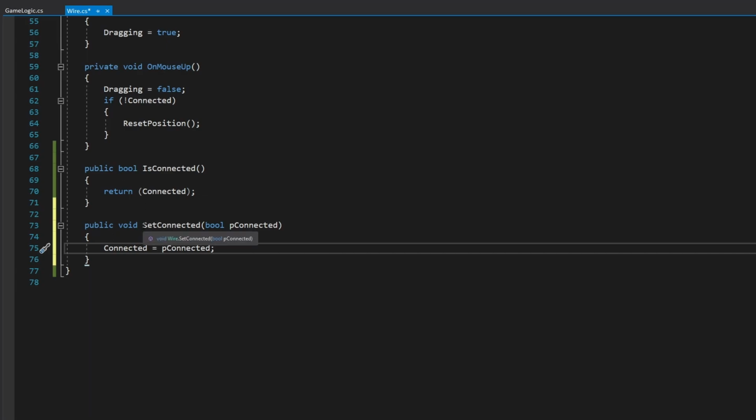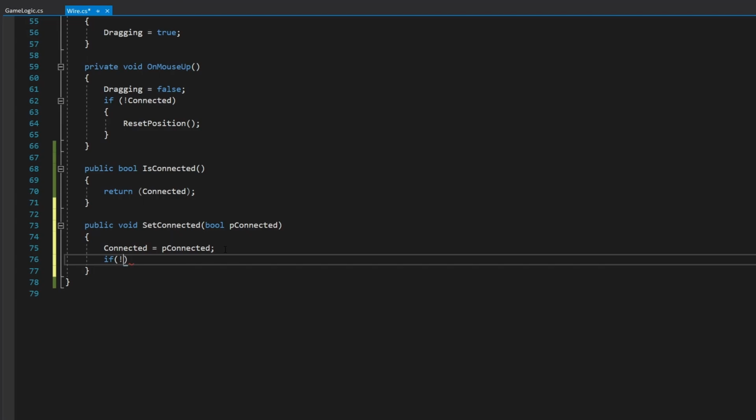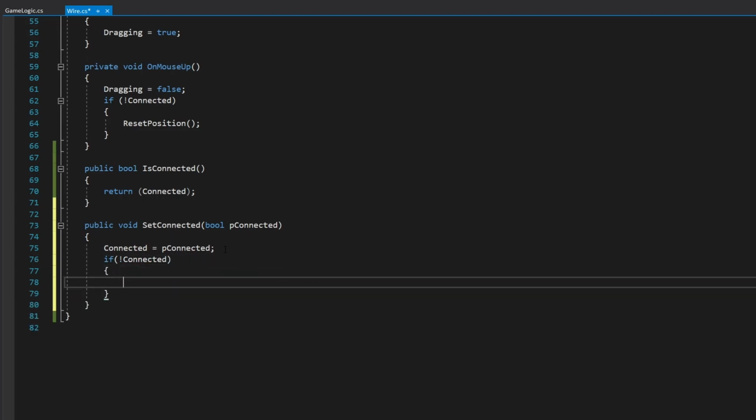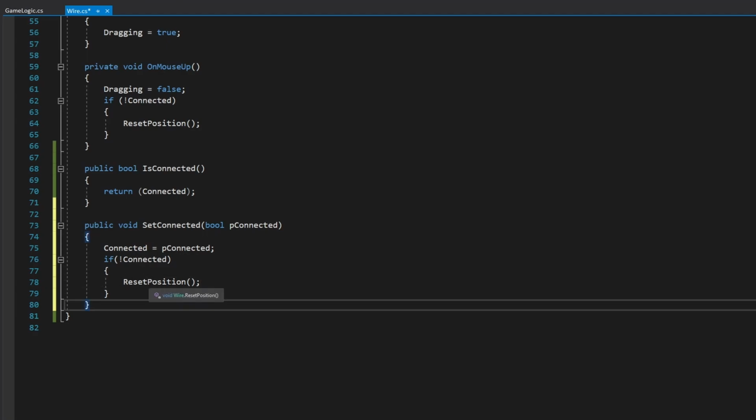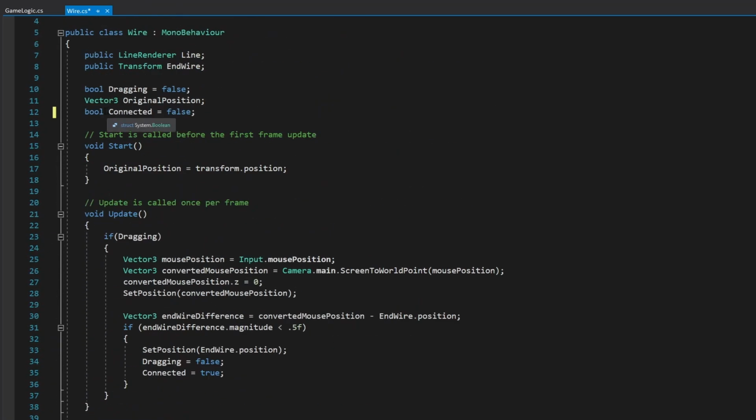So at this point it doesn't look very different than what we were doing up there, but one thing that we could possibly add to set connected, we could say if not connected, then we can say reset position, because we're calling it for it to disconnect, right? So we want to disconnect it here, so we also want to move the position. So now we have this extra functionality here that's very convenient. If we leave this public, then people could just call connected equals false and forget that they also need to reset the wire to be disconnected. Hope that makes sense.